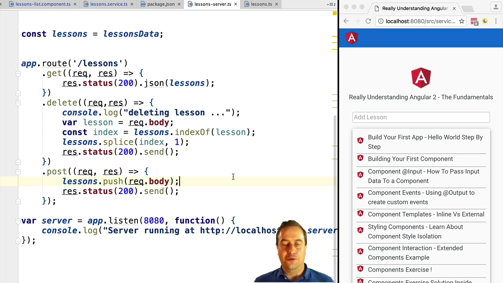Now what we're going to do is we're going to use this server and what we have learned so far about services to implement our first exercise. Coming right up.